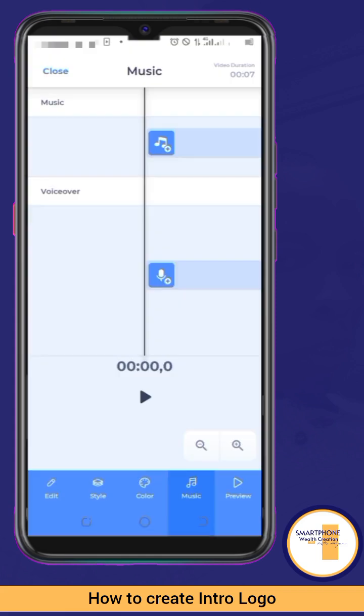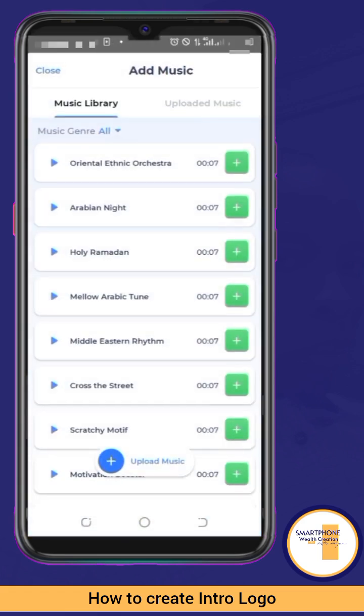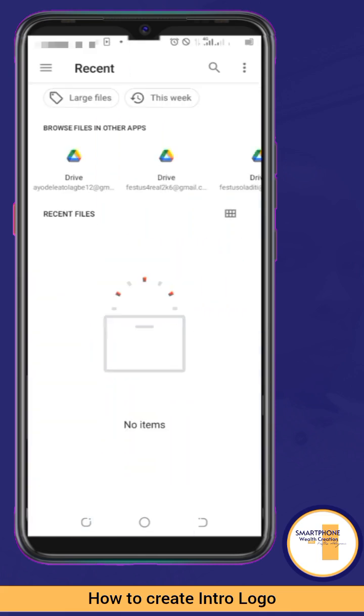Okay, I'm signed up now. Let me go ahead and repeat the process. Tap on the plus. Can you see now? I can now upload voiceover. Let me go back. Tap on this. You can see the option I have now has changed because I've signed in. So I can now tap on uploaded music, tap on upload music, and locate the particular music I want to use.